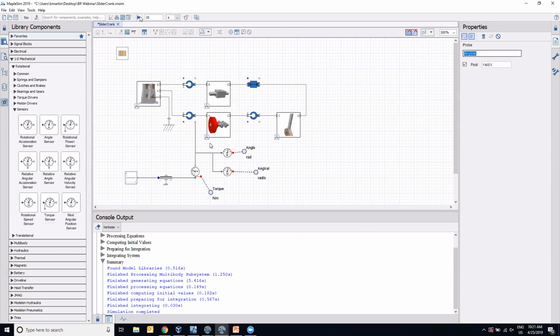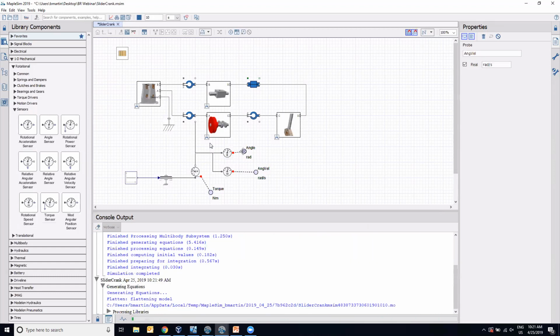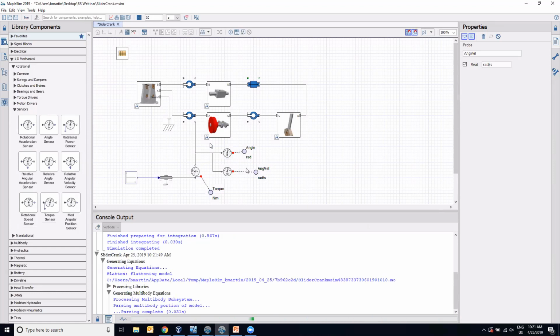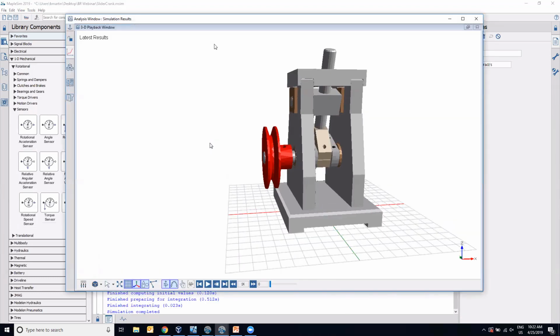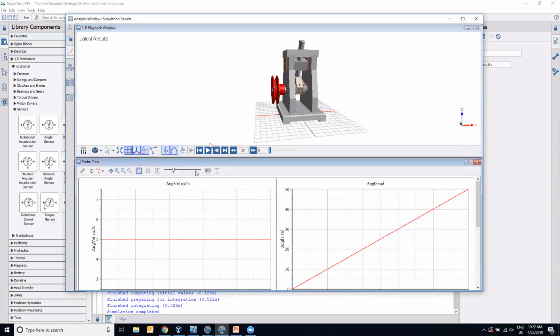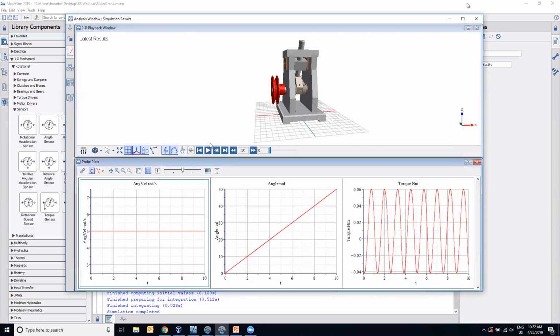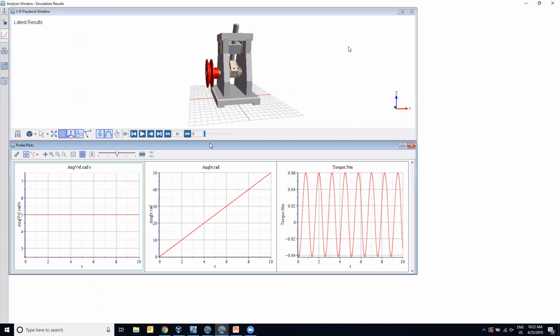What's nice in MapleSim is when you add these probes, when you run the simulation and you see that 3D view, you'll also see graphs showing the results of these probes versus time. So this is a nice, quick, easy way of seeing results very quickly. I'll make this big so that everyone can see.